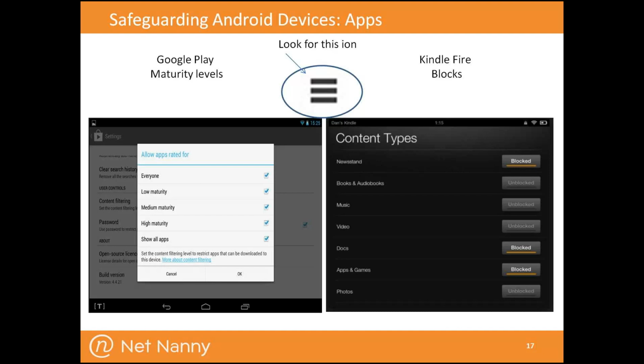In the Google Play Marketplace, you can choose the kind of apps that are available. Everyone, low maturity, medium, high, or show them all. In the case of Amazon, you can choose to block specific types of content, but you'll notice as far as apps are concerned, it's either on or off. But the great thing about doing this is that if I have a small child, I'm fairly confident that I only want them to access content from the Google Play Marketplace that has an everyone rating.